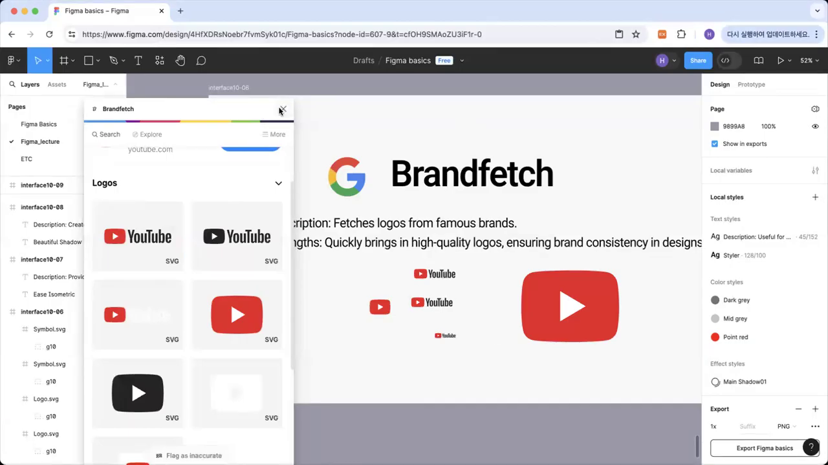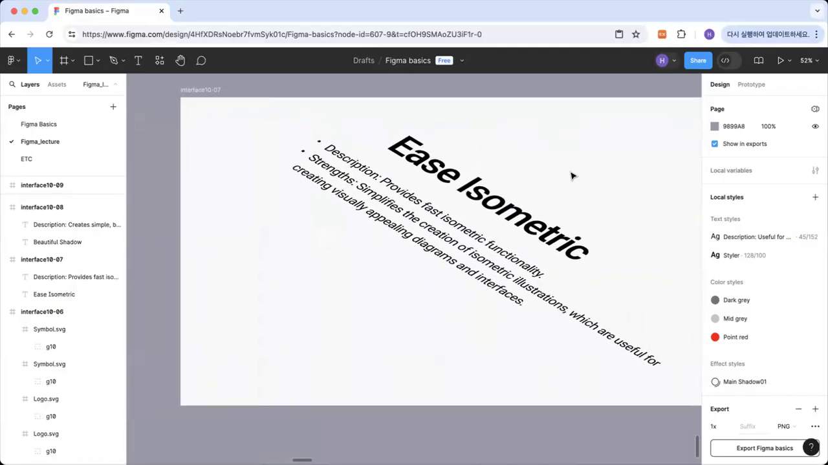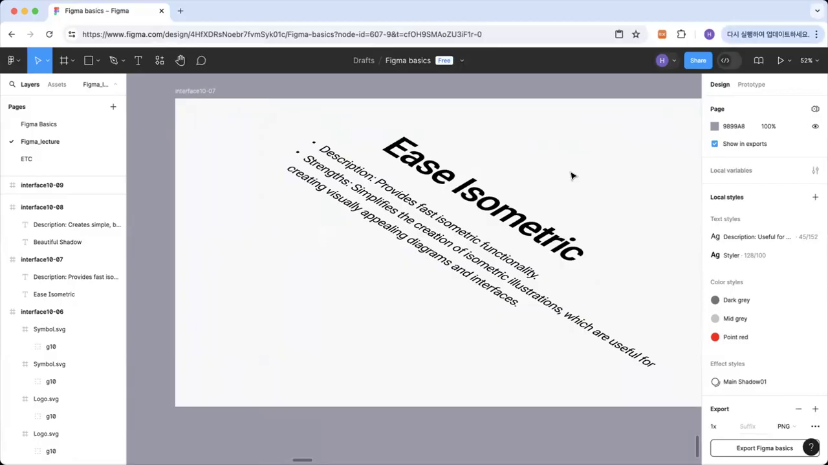And next, let's move to the next plugin. This is the Ease Isometric plugin. For those who love isometric design but hate the tedious setup, Isometric is your new best friend. It makes creating isometric illustrations a breeze. Just set it up and you are ready to go.